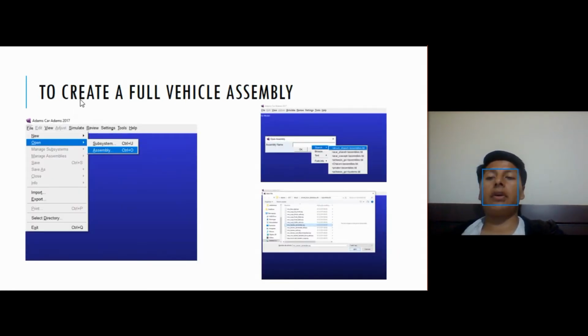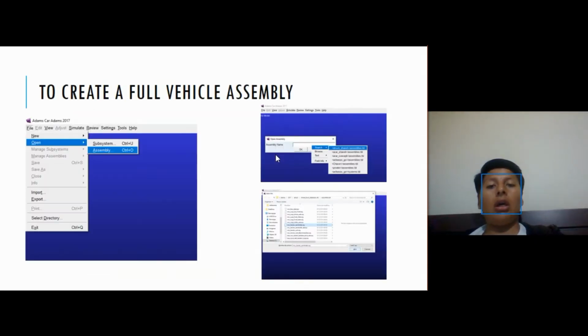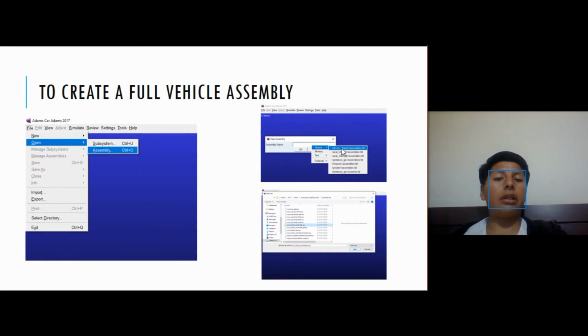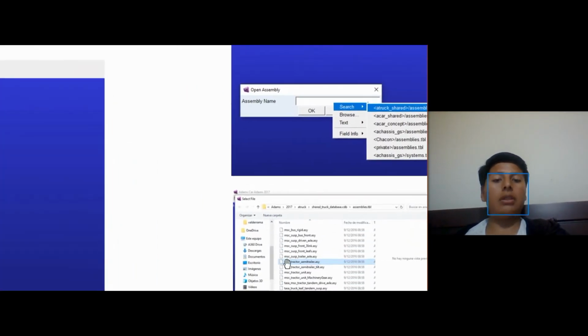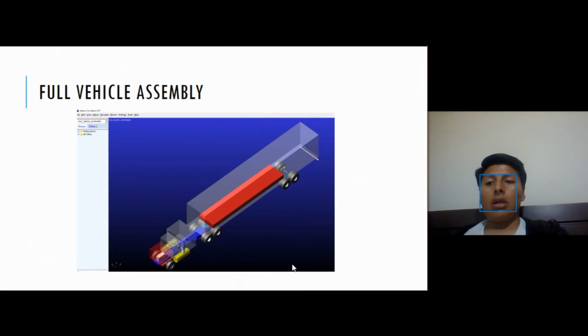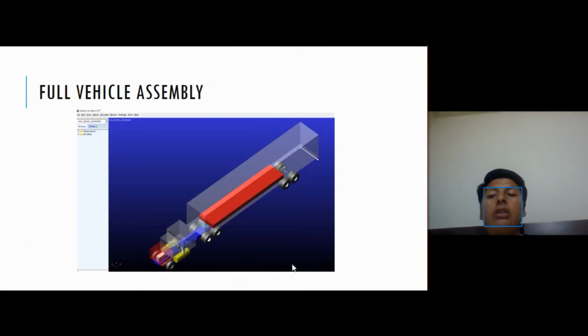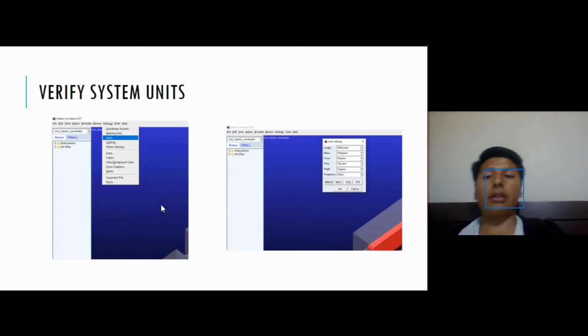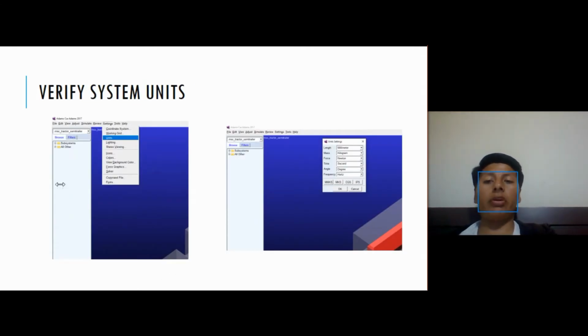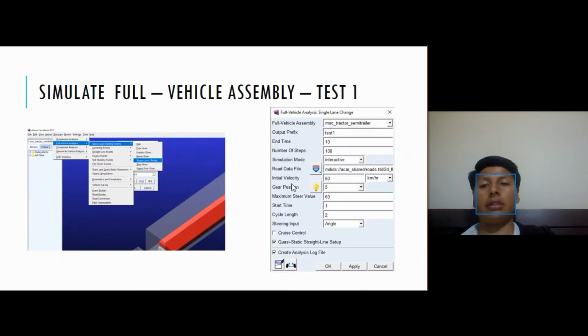The third step is to create a full vehicle assembly. For this part, you select the file option and assembly from the open option. After that, this box disappears, and you right click and select this option from search, select MC tractor semi trailer, and press OK, and the full vehicle assembly appears. The next step is to verify system units. This is very important because you must work with MMKS units.